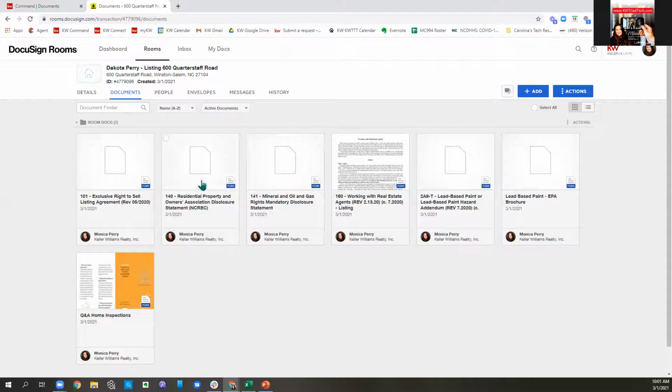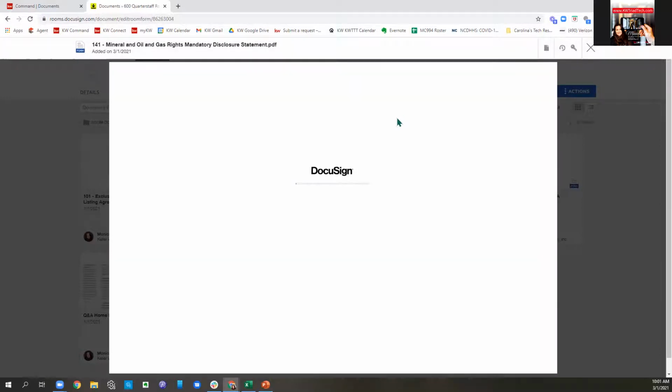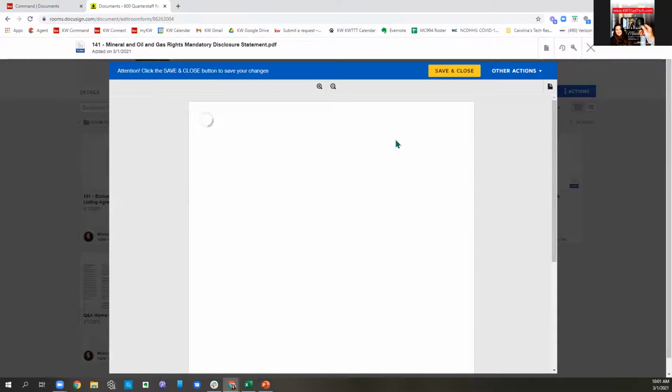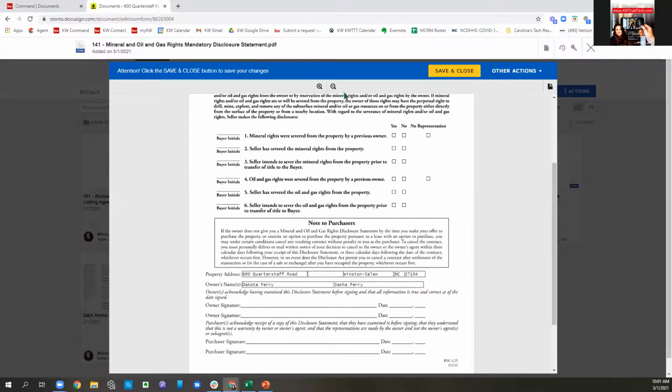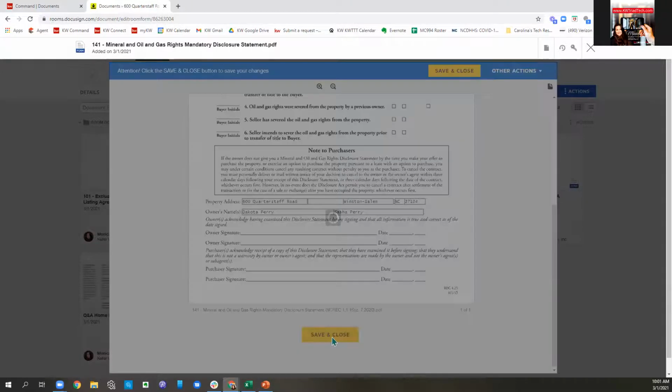All right, so last one is mineral oil and gas rights. Again, there's nothing that you need to fill in here. Your Details tab will have done all of that for you. We'll just double check to make sure. Again, we cannot fill in any of these boxes. Those are for the seller. In here is the address and the owner's names. Signatures to be taken care of in the next step. We're going to save and close.